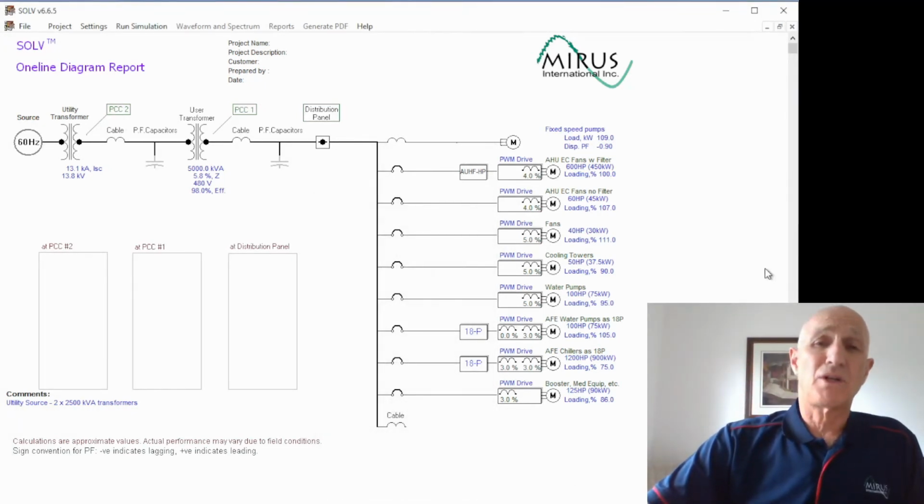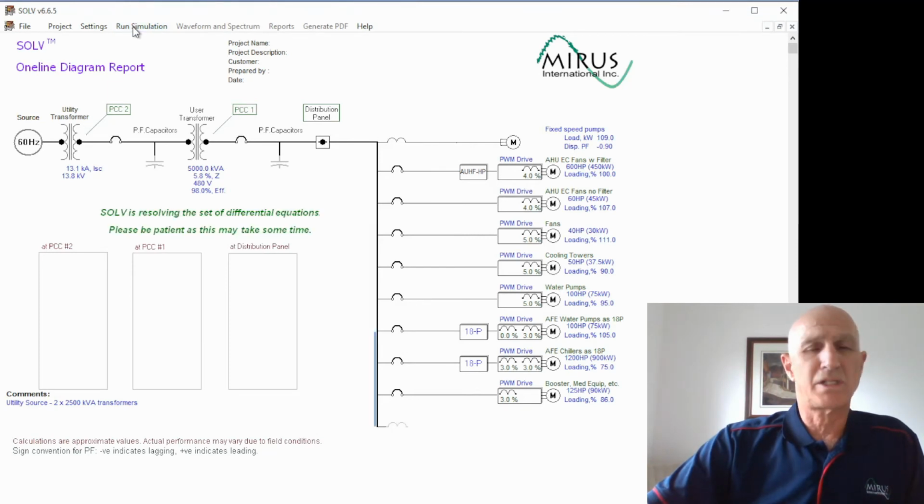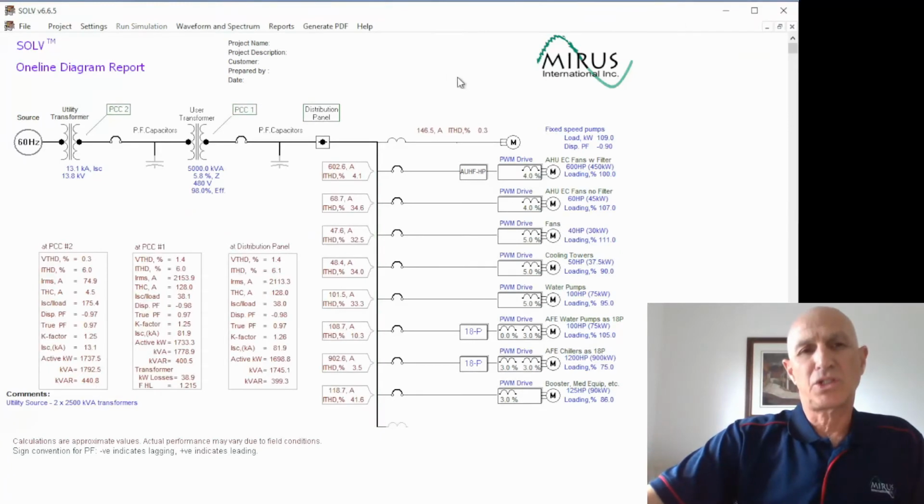So now we have all of our loads entered. We can go over here and run our simulation. This is going to generate the results of the situation, so we can see at various points on the one line the information that's included here. We can print off this one line and include it in our report.